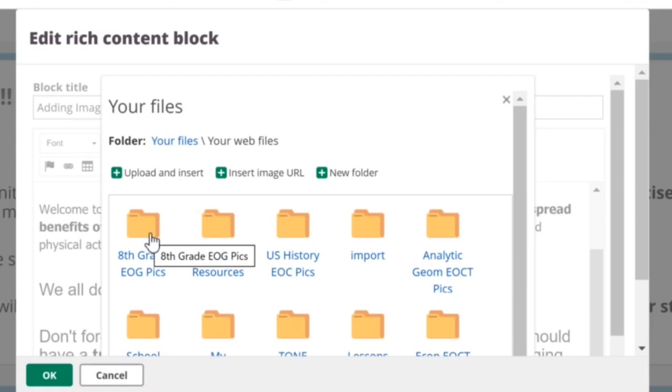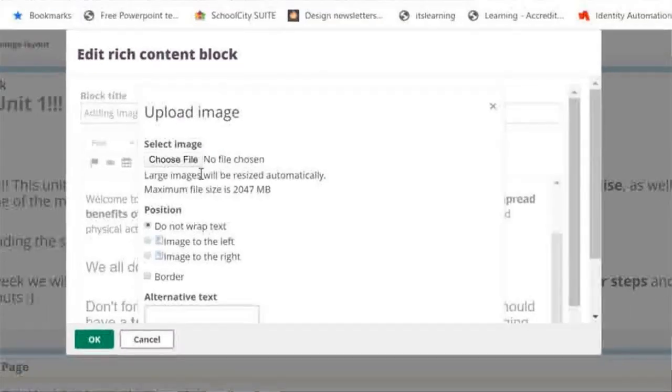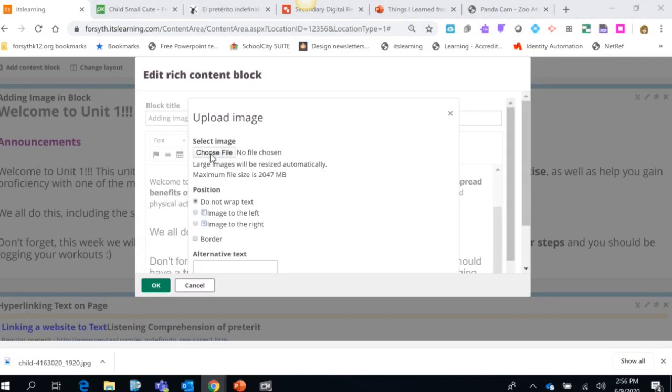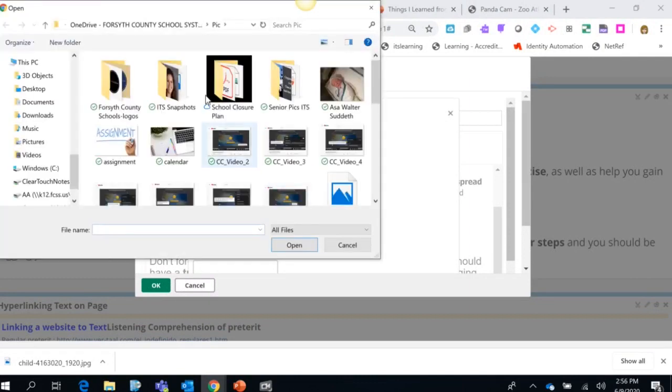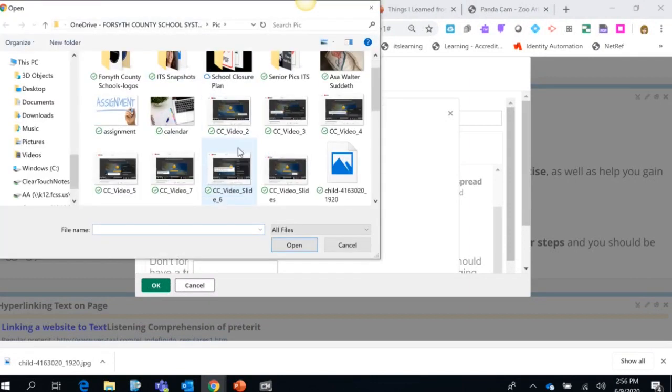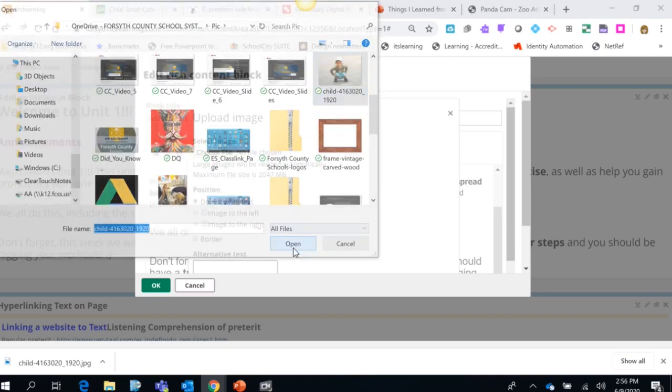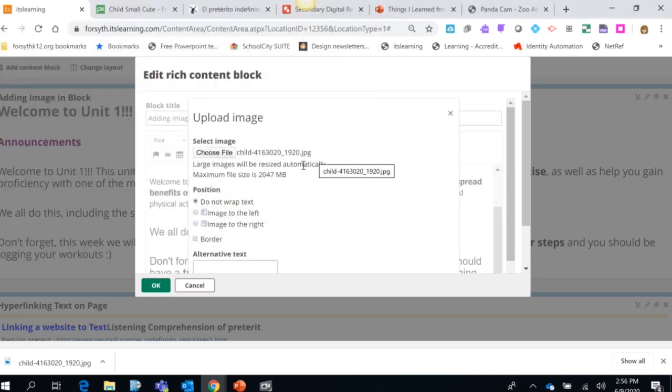If you're going to be uploading a lot of pictures, I would recommend doing a folder first, just to keep you organized and let you know where those pictures are for future reference. From this example, I'm just going to click Upload and Insert. I have to choose my file, so I have to remember where I just saved it. Notice it did go to my OneDrive. There he is. Click on him, click Open. You'll see the file added.